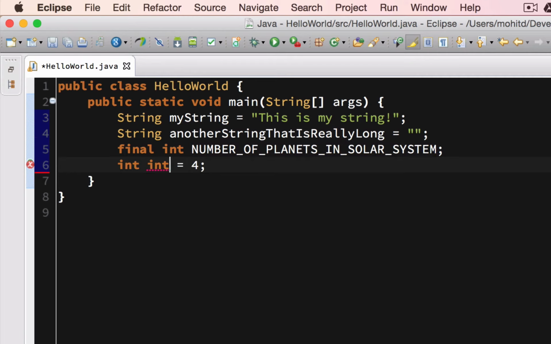It's just not going to go so well. I can have int A or int B, but I can't have just int, and that's sort of a given, in the sense that how will we be able to tell the difference? So this is just one of the things.